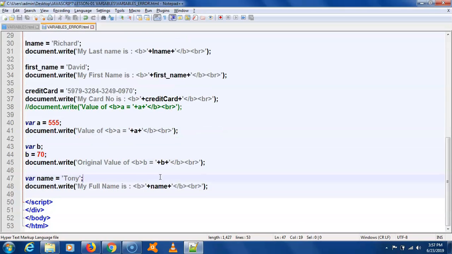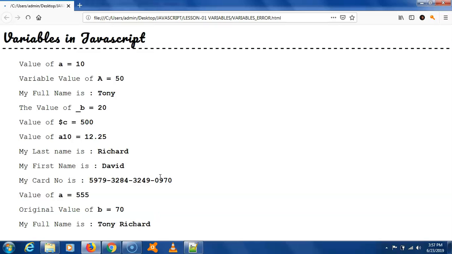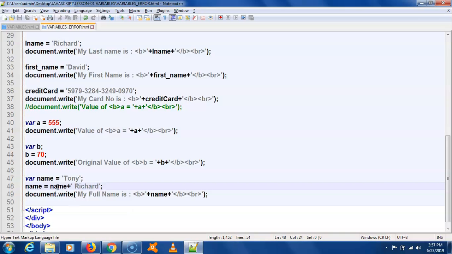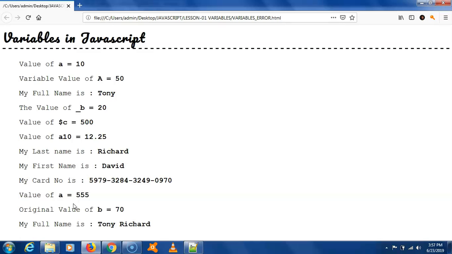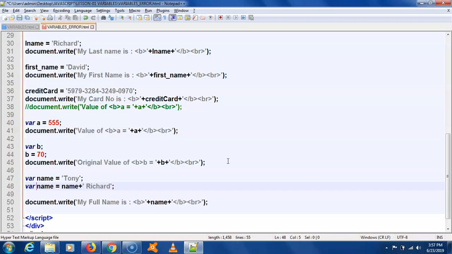Let's say for the same topic, I'm going to say name is equal to name plus Richard. When I run this, it's going to print Tony Richard. The reason is the previous name is name is equal to Tony. Here it will come as Tony plus space Richard, so this is Tony space Richard, assigning back to the variable. Now here I might use var or not write it, it is also working. But next, is var mandatory or not? If I write it here also, it is working.